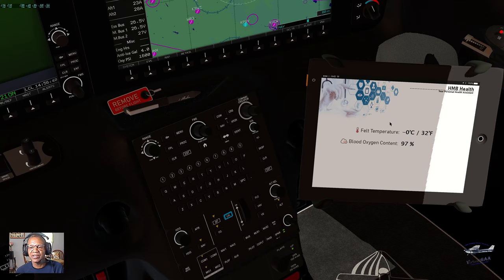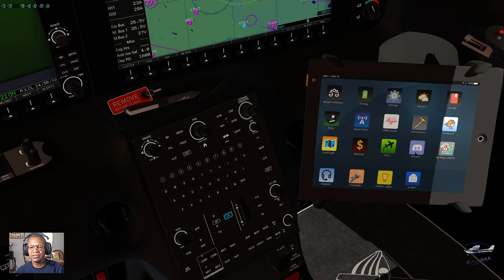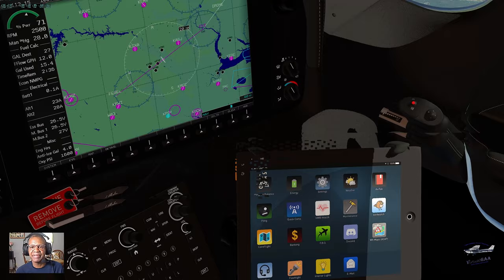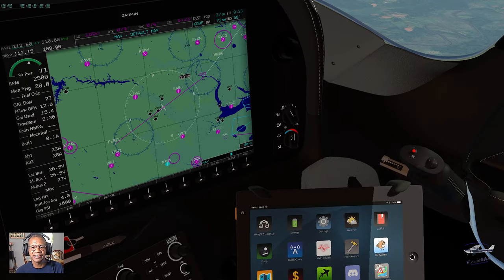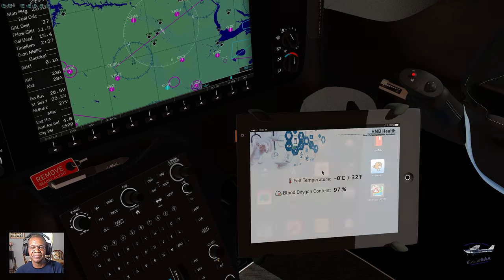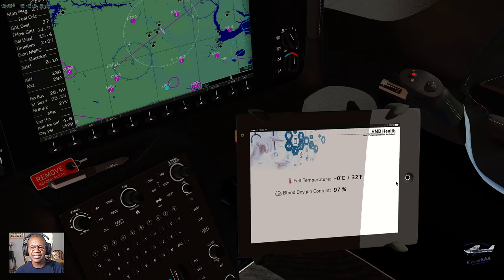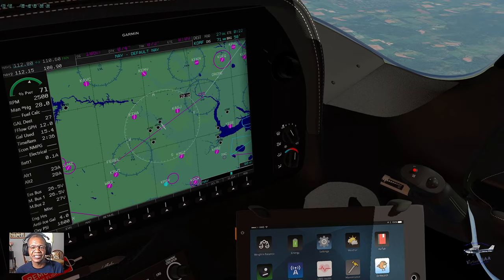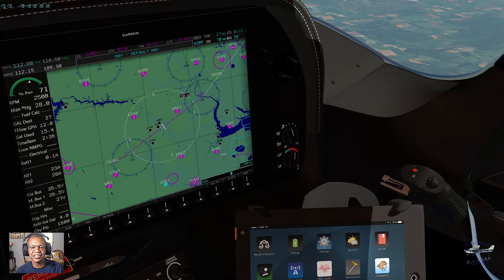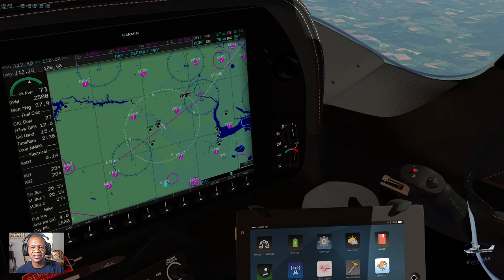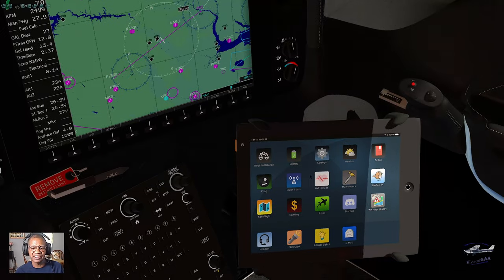Hold my beer health. Okay, so this is how, let's see, 32 degrees Fahrenheit, 97% blood oxygen content. I guess I'm doing okay. Does that mean it's really cold in here? Let's turn the heat up and see if that changes. Felt temperature 32 degrees. So I just turn the thermostat up. I don't know if that's going to change anything. I guess we'll turn this up a little bit too, and move it over towards the heat, and see what happens.